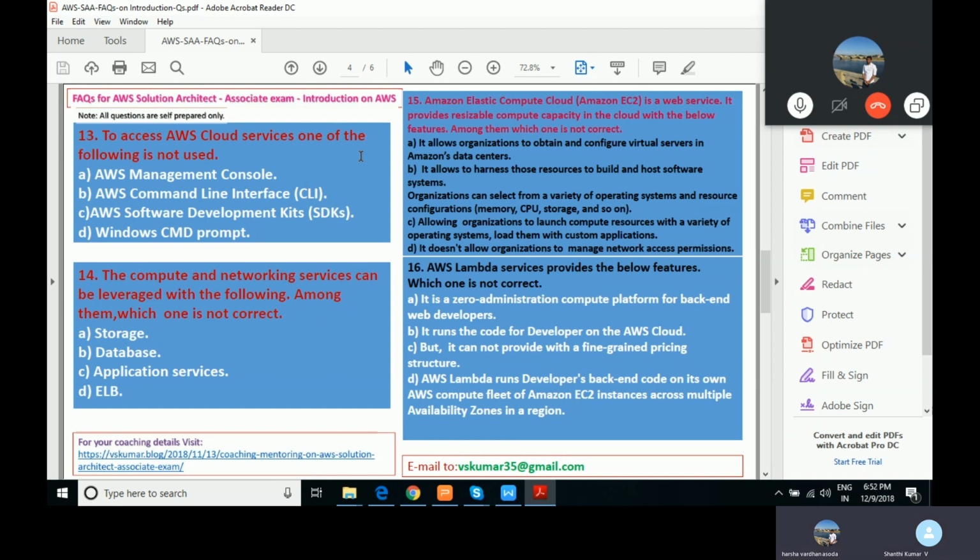Windows command prompt, because AWS Management Console, we log into that and we can use it. AWS Command Line Interface, we can try and run it like we used yesterday. It's a simpler way. And developers will have the software development kit. So D is the answer for this. Right. Now 14th.